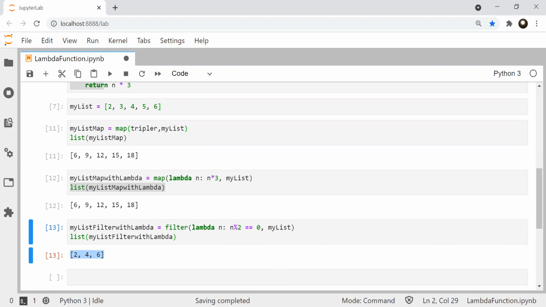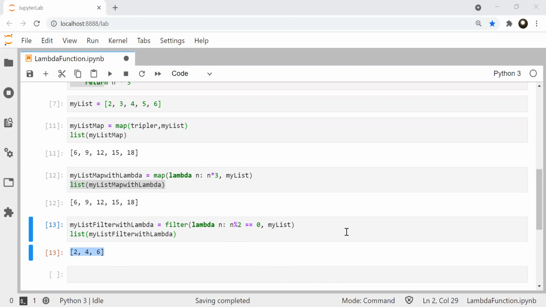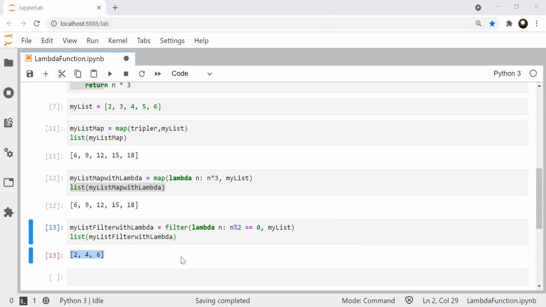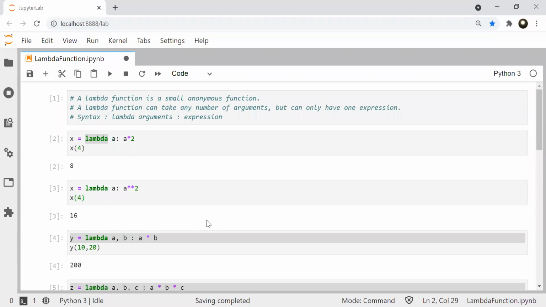Similarly, there are a lot of uses wherever a function object is required. We can use the lambda function as a substitute. So this is all about the lambda function.